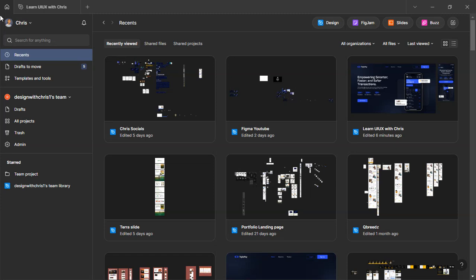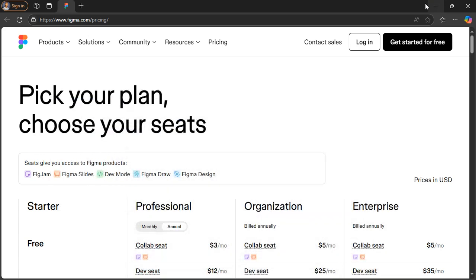Okay, so if you've signed up from the previous video, you should be landing on this kind of interface. And that's what I'll be talking about. So I am currently on the web app, desktop app. Let me quickly show you guys how you could get that.